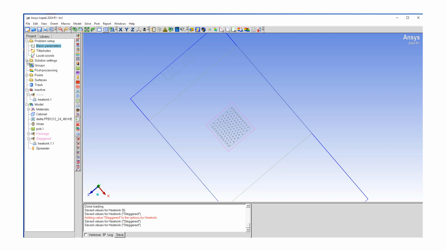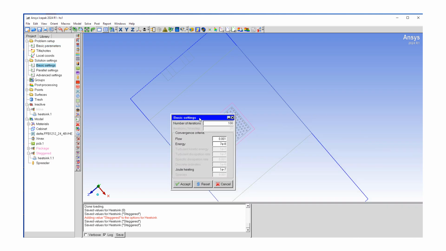Next step is going to the solution settings and double click on basic settings. We want to set the number of iterations to 300, and then we also want to set the energy convergence to 8e-8. And let's hit accept.